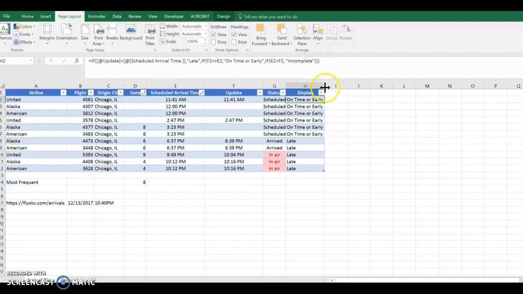So what I wanted the table to do here was, if the data in the update column is greater than the data in the scheduled arrival time column, it would display the word late. Or if the data in the update column was less than or equal to the data in the scheduled arrival time, it would display on time or early. And then lastly, if the data in the scheduled arrival time was earlier or greater than the time in the update column, then it would display incomplete.